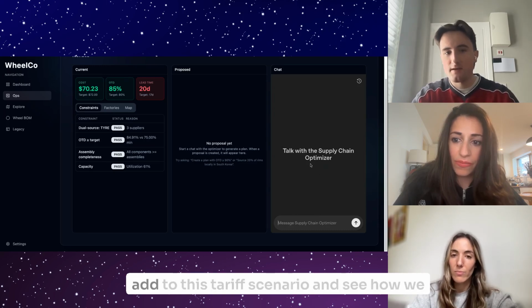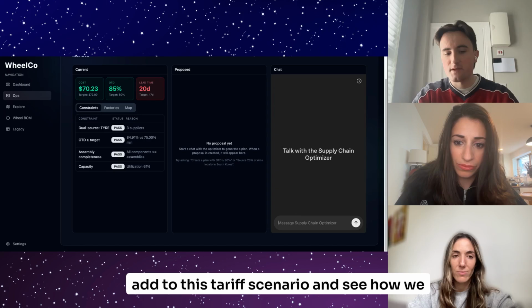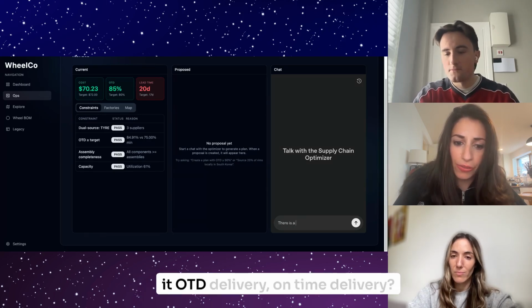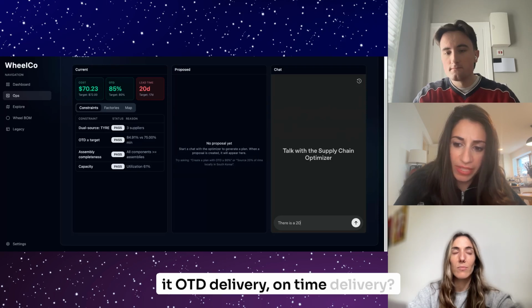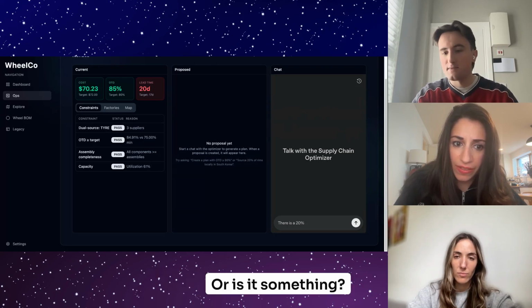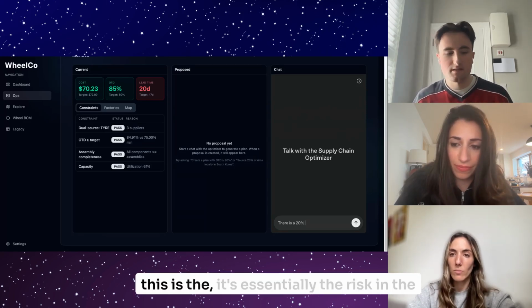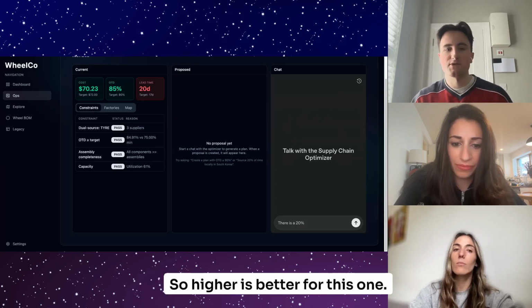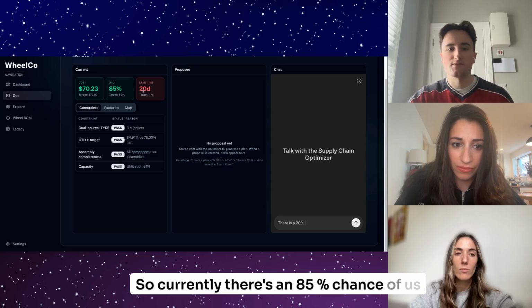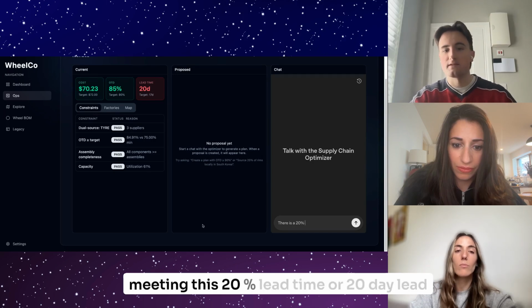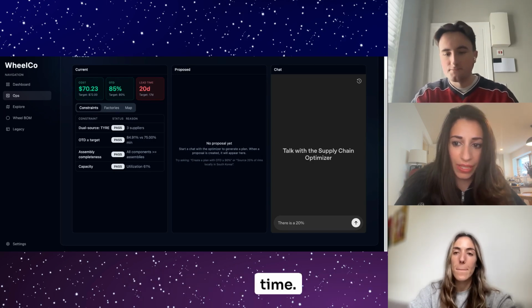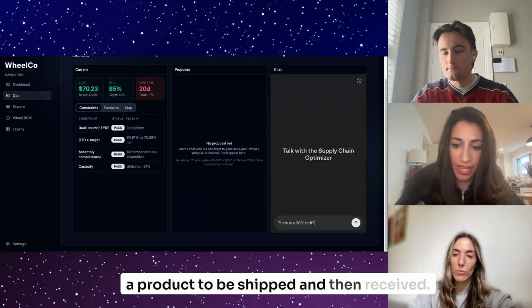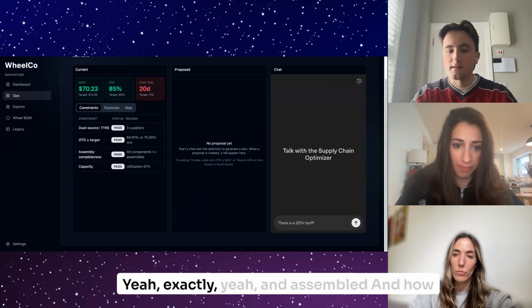So let's quickly add to this tariff scenario and see how we stand. So let's describe there. Is it the delivery, on-time delivery, or is it something? Yes, on-time delivery percentage. Got it. So this is essentially the risk in the supply chain. So higher is better for this one. So currently there's an 85% chance of us meeting this 20-day lead time. And the lead time being the time it takes for a product to be shipped and then received. Yeah, exactly. Yeah, and assembled.